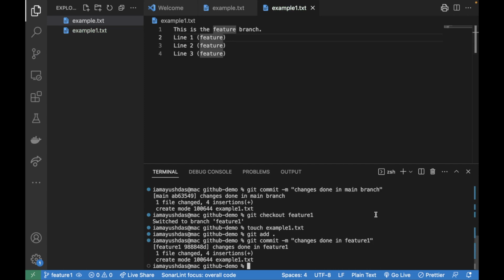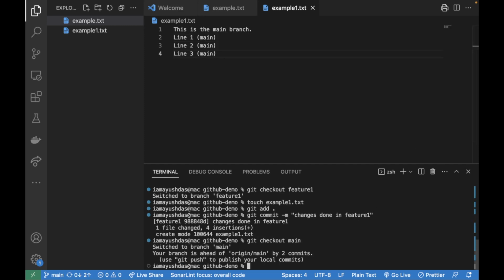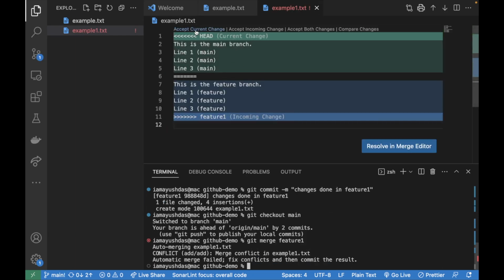Now let's switch back to main branch. Okay, now let's try to merge the feature branch into the main branch using this command, that is git merge and the branch name, that is feature 1. Okay, see, now when I press enter, some conflicts will occur. Observe them carefully. See, conflicts are there.